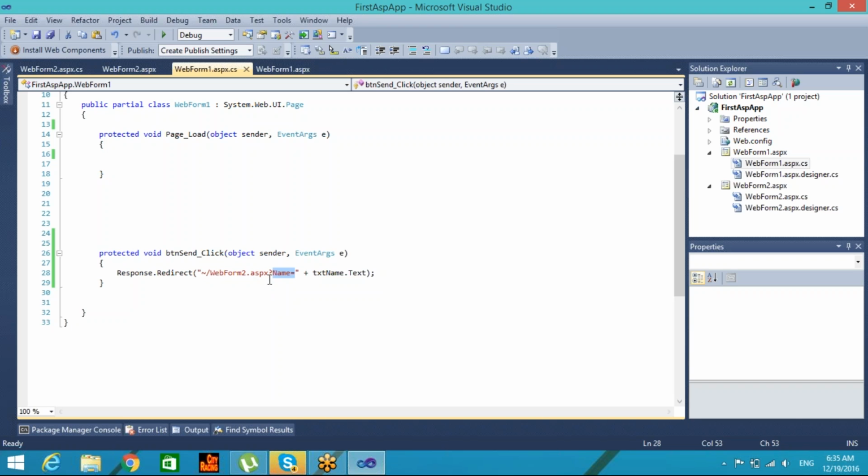If I put a question mark, that indicates my parameters along with that URL. So I'm redirecting to a URL which has a parameter or a query string called name equals to some value, and that value is txtName.Text. So this is my form 1 code.